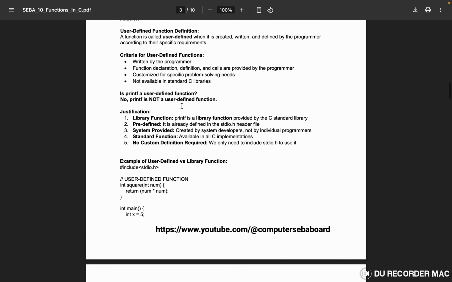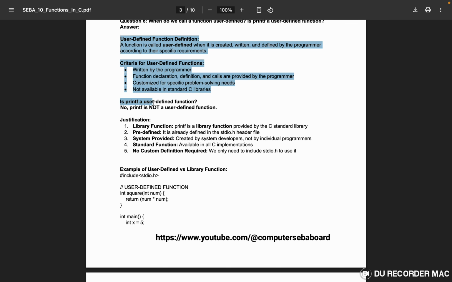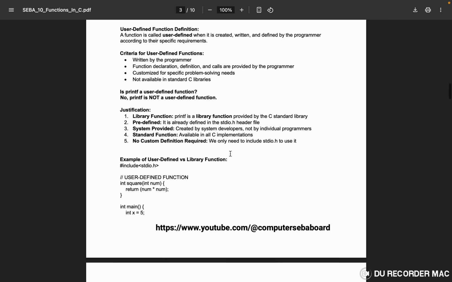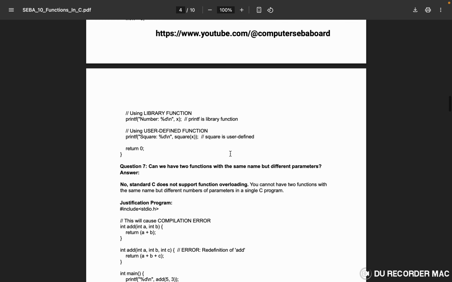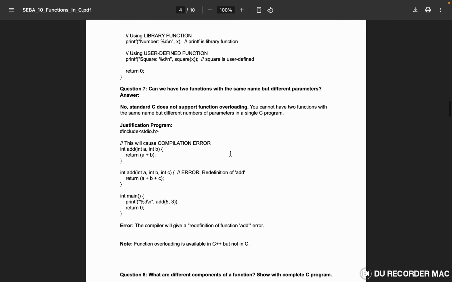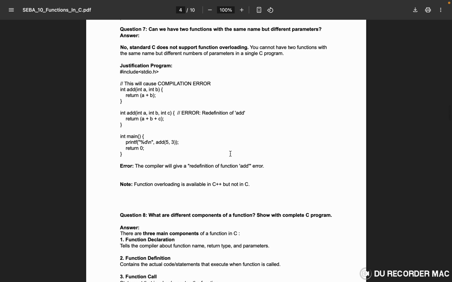I think this is a very long explanation. You can always read through all these definitions. I am not going to explain it in detail, but you can go through this PDF, and if you have any doubt you can always reach out to me on my WhatsApp channel.